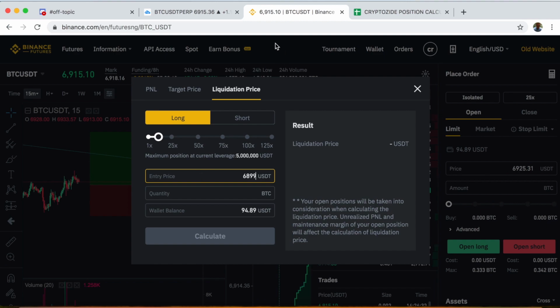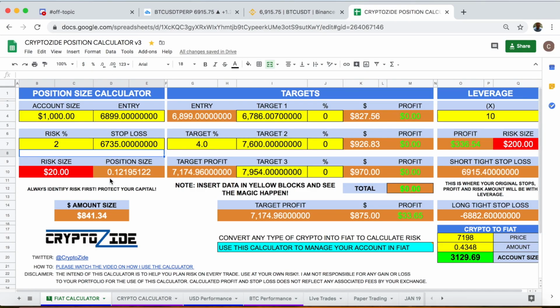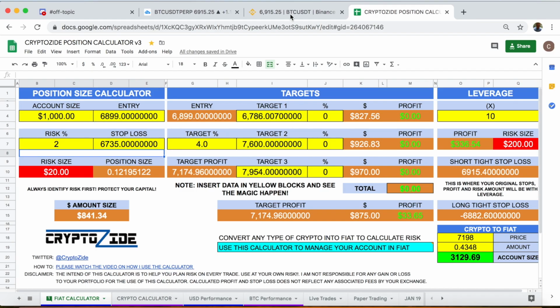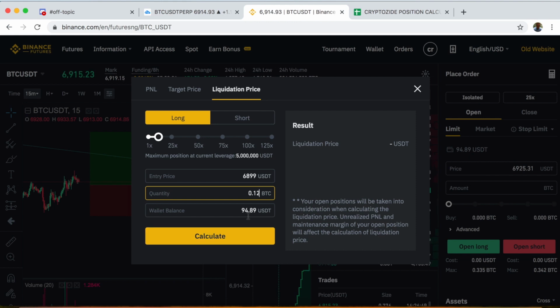$68.99. All right, and how many can I buy? According to the calculator, 0.12. So we're gonna put 0.12 here. All right, and my wallet balance is not the whole balance, it's my risk, right? The $20, we're gonna put that in there, $20.